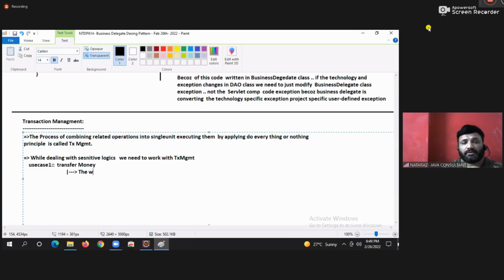Right, guys. Transfer money: the withdraw and deposit operations should be executed by applying the do everything or nothing principle.